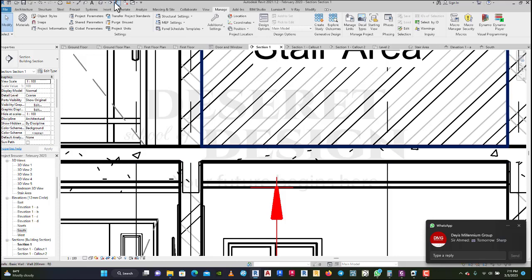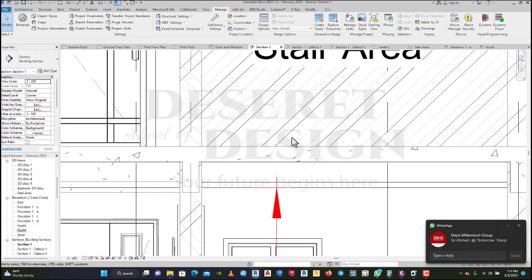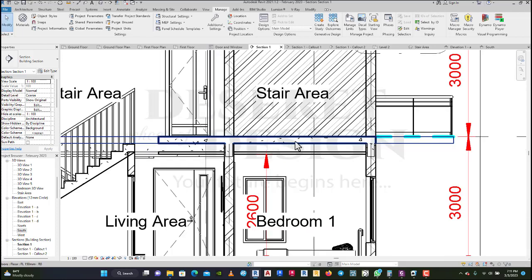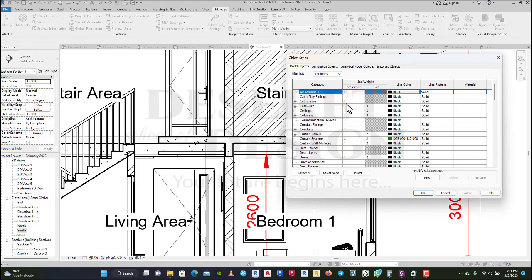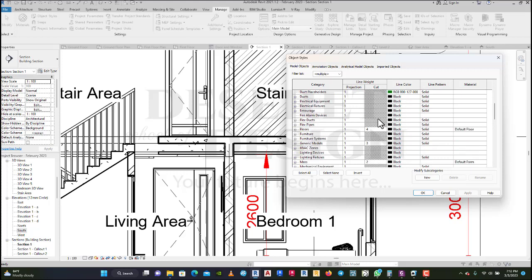So you can see if I put my thin line off, you see how they look. If I put it on, every item has its own line weight. So in the object styles, you can see every item has its projection 1 1 1 1 1. These are the default. Then when you cut it, they also have their own. Okay, so you can come to the object styles and change them.